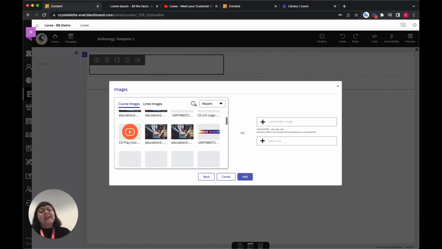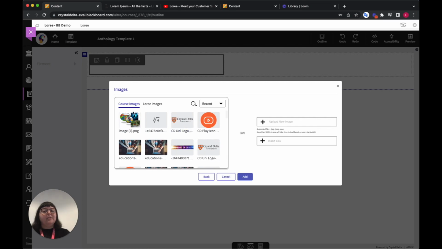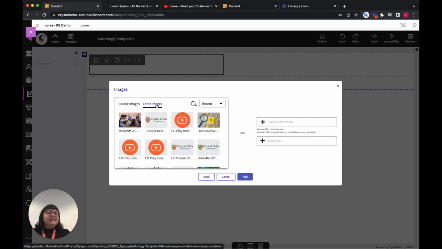You can see that the very first lot of images that are available to us are images from the actual course files themselves. We also have access to Loree images. Now, Loree images is a collection of images that can be made available to your entire institution or the whole organization using Loree within your Blackboard LMS.